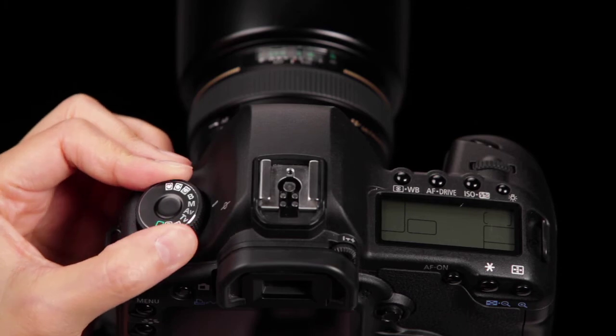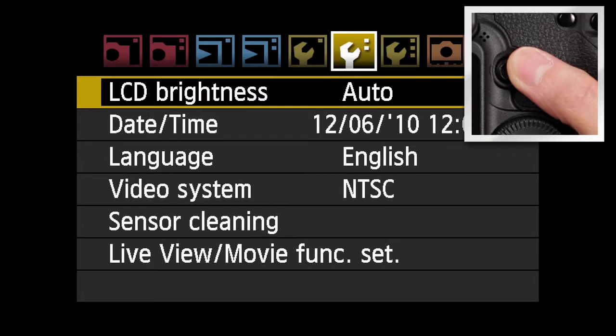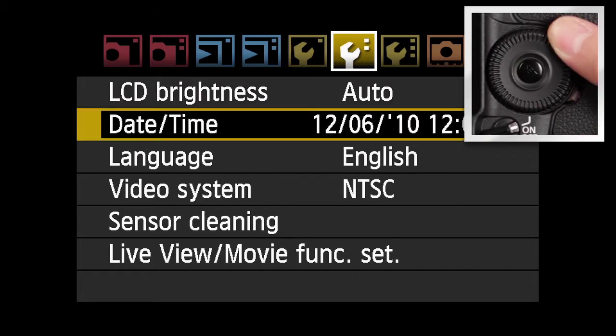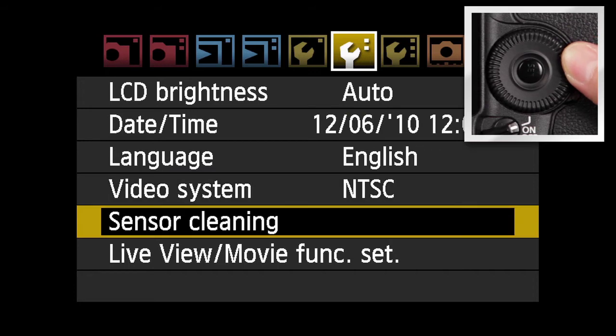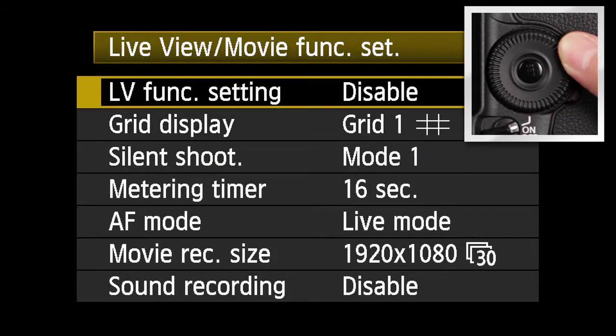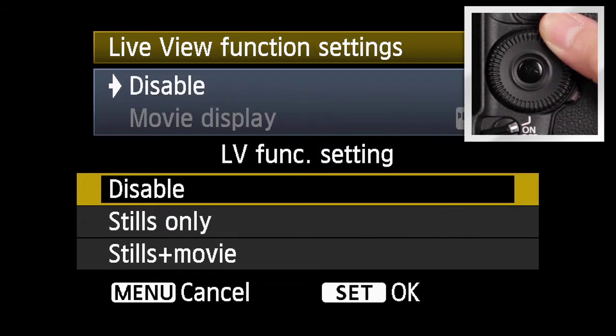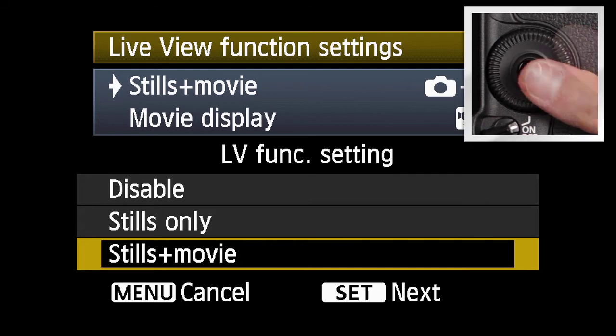Next, to enable movie shooting, press the menu button and use the main dial or multi-controller to select the Setup menu tab. Use the Quick Control dial to highlight Live View Movie function and press Set. Use the Quick Control dial to highlight LV Function setting and press Set. On the LV Function screen, select Still Plus Movie and press Set.